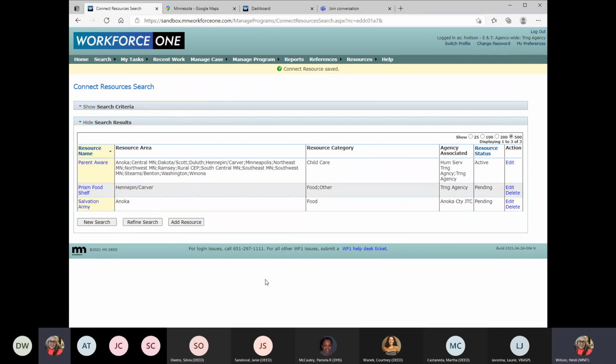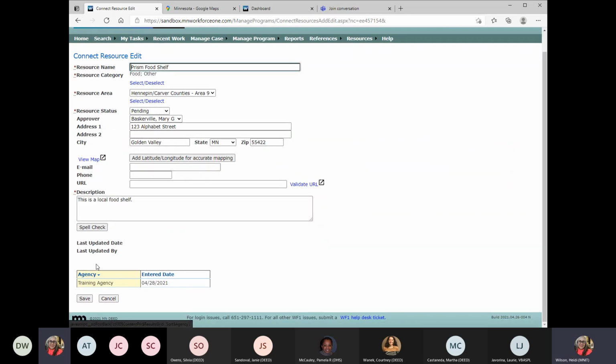Now, for example, say there's another agency and they're in Hennepin Carver County and they're in my area and they want to display that Golden Valley Prism Food Shelf for their agency as well. They do a search and they say Prism Food Shelf, it comes up here. All they would have to do then is go into the edit, and down here at the bottom, they would be able to add their agency. Since my access is only the training agency right now, I can't do that.